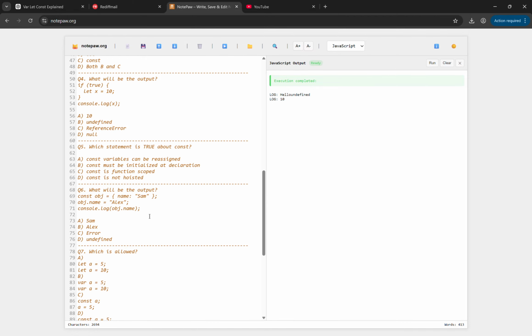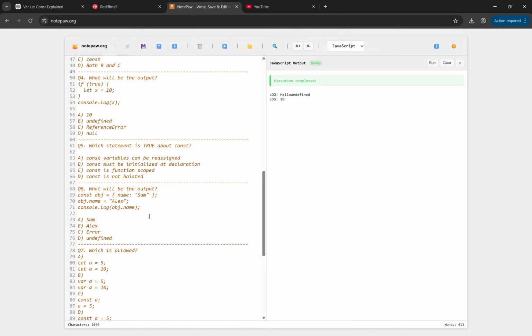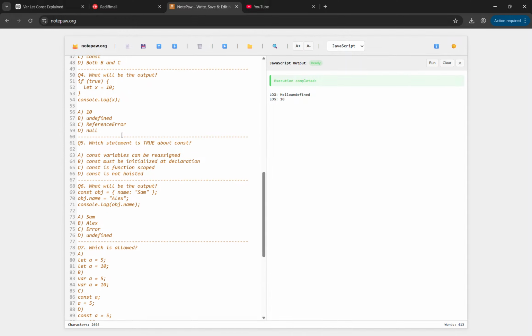4. What will be the output? If true, let x is equal to 10. Since it is let, where will it exist? It will exist only within the block. And we are trying to access x outside. So x is not defined, reference error. 4C.